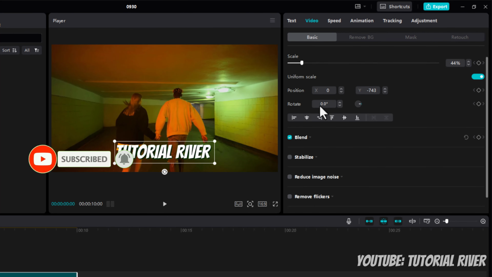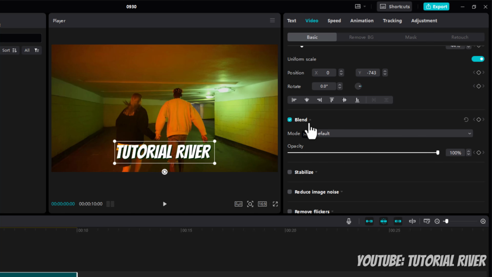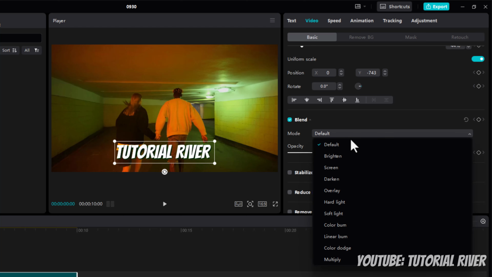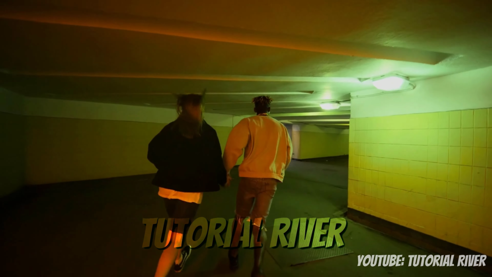Under the Basic tab, scroll down, find Blend option. Change the blend mode from default to overlay. And that's how you can create transparent text effect in Capcut PC.